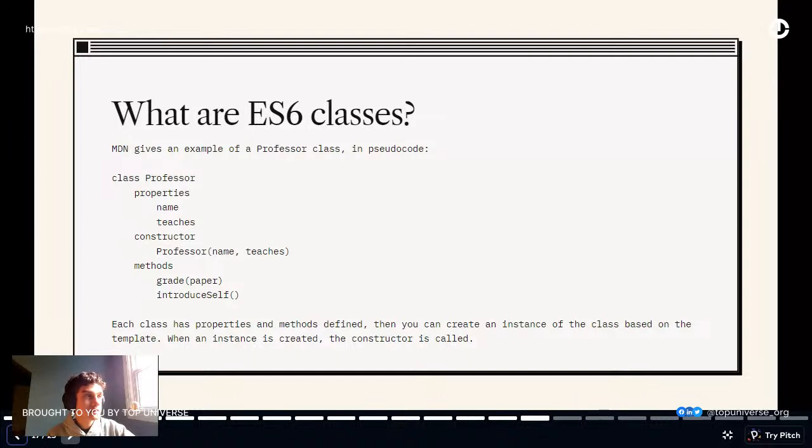So MDN, which is the Mozilla Developer Network, is a great place. It can be confusing when you're starting out, but it is a good place to learn JavaScript stuff and any web development stuff. So they give the example of a professor class, and this is pseudocode. It's not how you would actually write the code, but it's similar enough. So you have a professor, and it has properties like name, teaches, and it has a constructor, which is basically a function that's run when you create a new instance of the class. And then you have methods like grading a paper or introducing yourself.